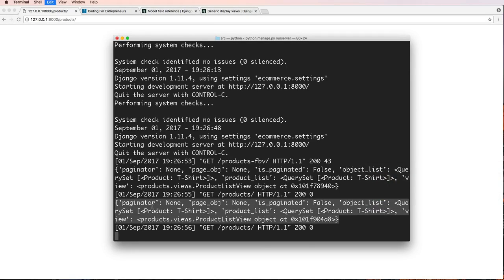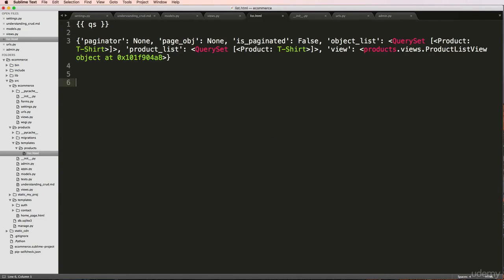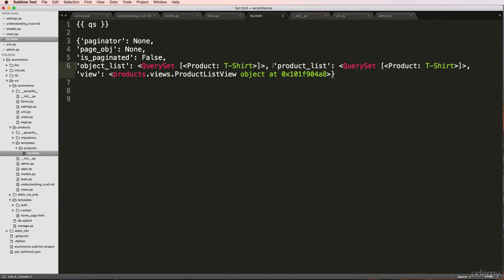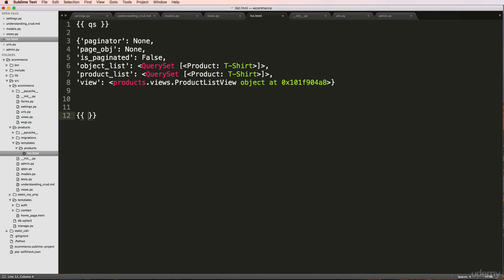So let's go ahead and just copy that. I'm literally going to copy this entire dictionary just to make it nice and easy on you. Paste it in here. And we will show this, but we'll also work with this. Okay. Just separating things out a little bit. So I can say paginator. I can say is paginated. I can say object list. And I can keep going. Object list is the one we want, but we'll come back.